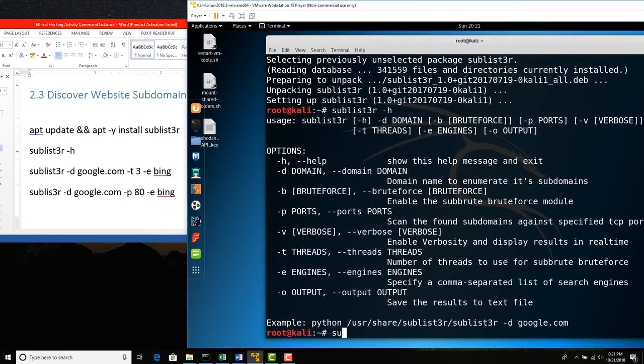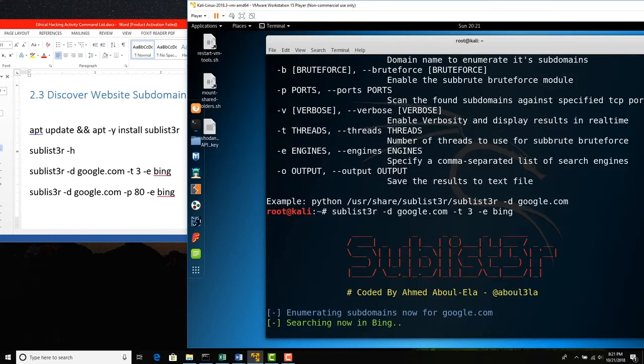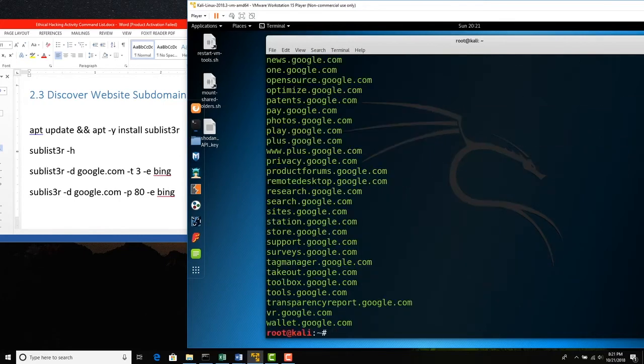And so I'm going to say Sublist3r -d, the domain is google.com, -t 3 threads, -e Bing. Enter. And so what we're doing is we're enumerating subdomains for google.com. And we're doing it using Bing rather than Google. So we can see that Google has, according to Bing, all of these subdomains.